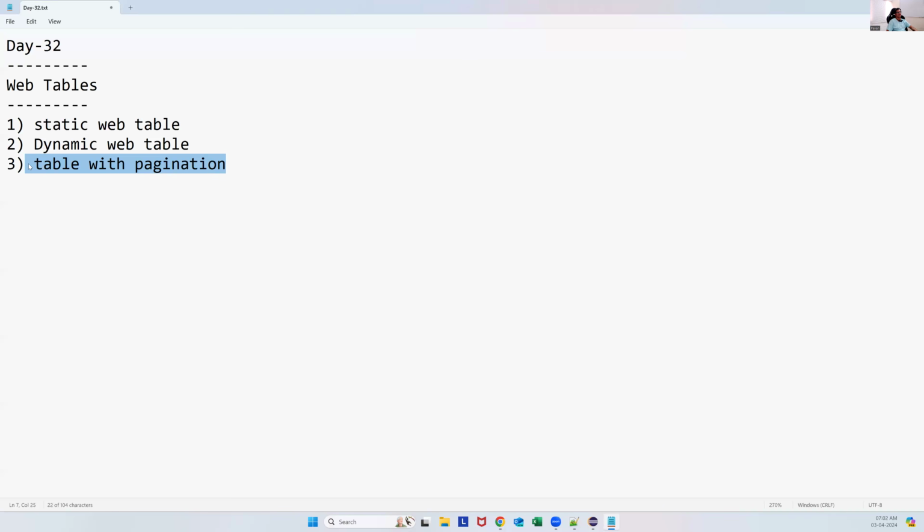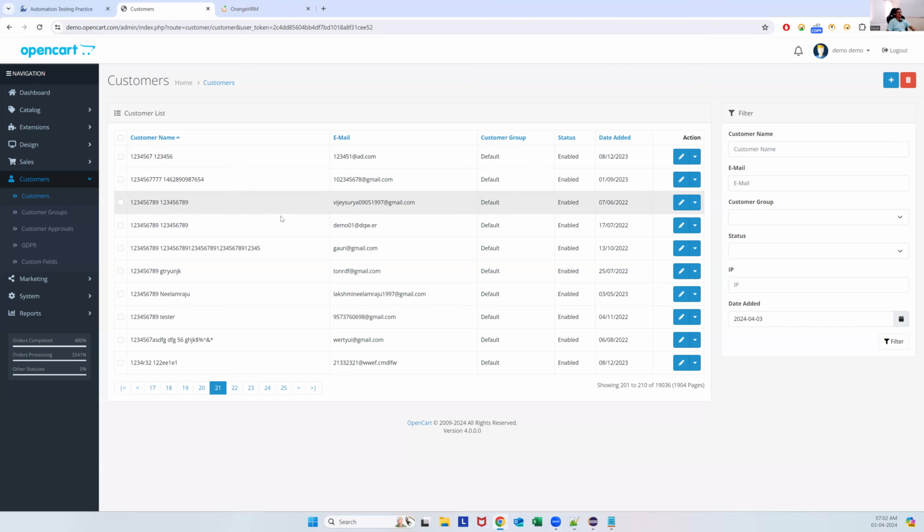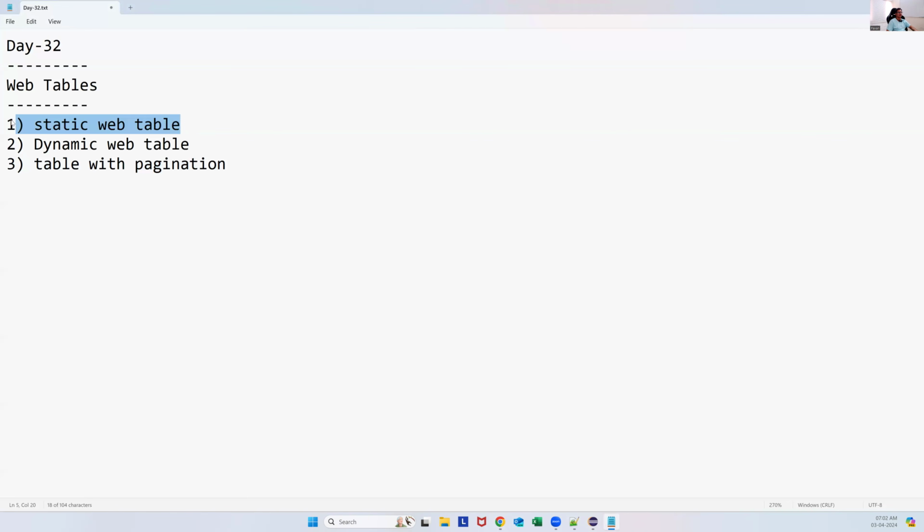Pagination in the sense, this is also a dynamic table because the data keeps changing here. This is a pagination plus dynamic web table. Both are satisfied here, dynamic as well as pagination. If in the dynamic web table I just add pages, that becomes a dynamic and pagination table. So that we will see tomorrow. And today we will focus mainly on the static table because we want to learn some basics of the web table, and then only we can handle other types of tables.